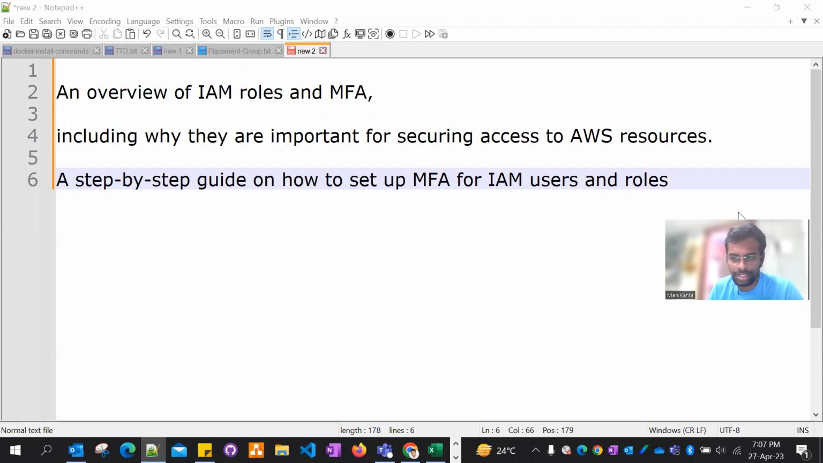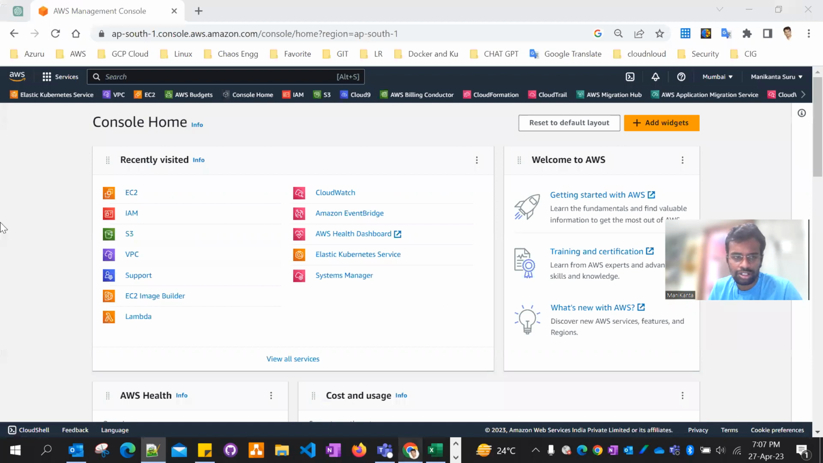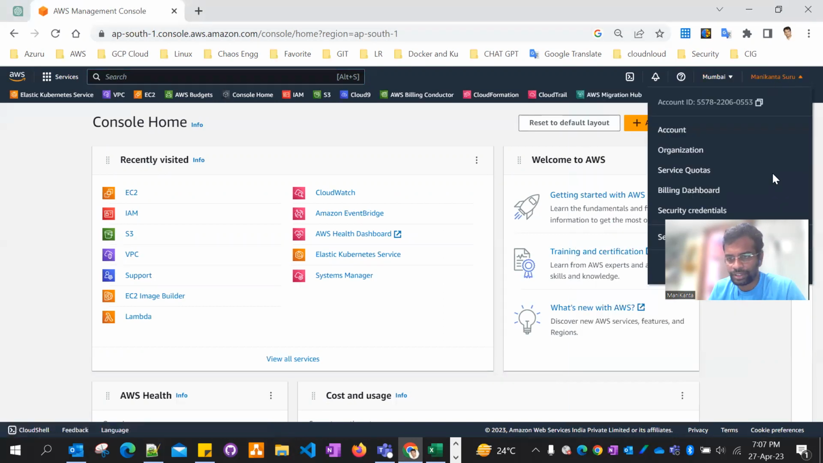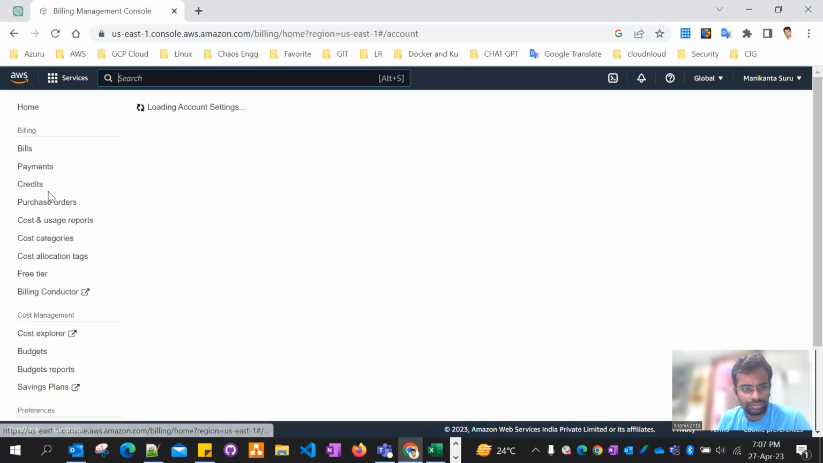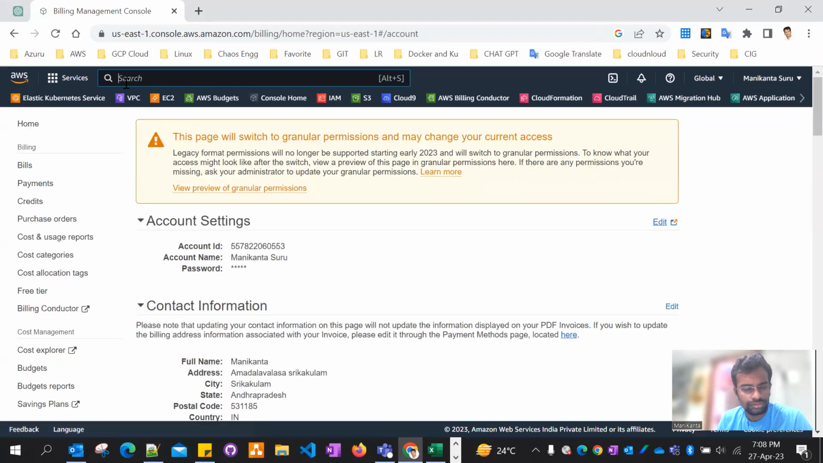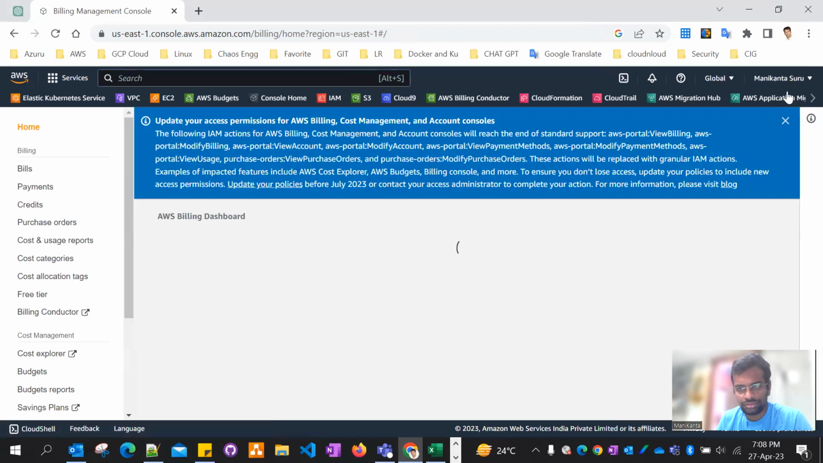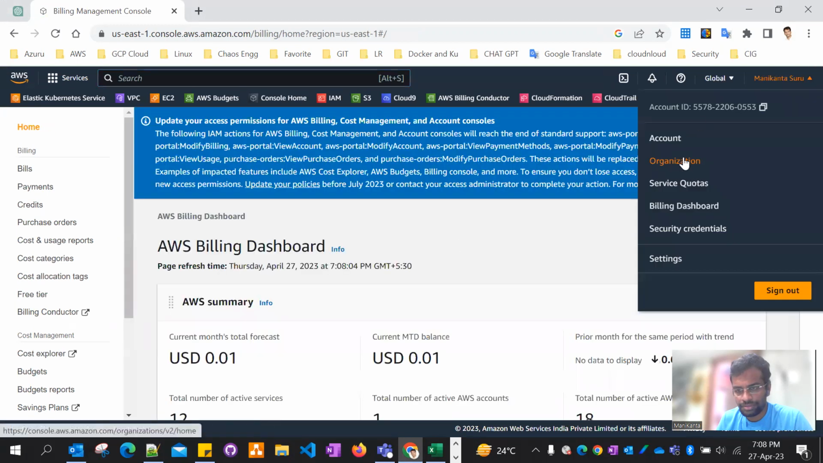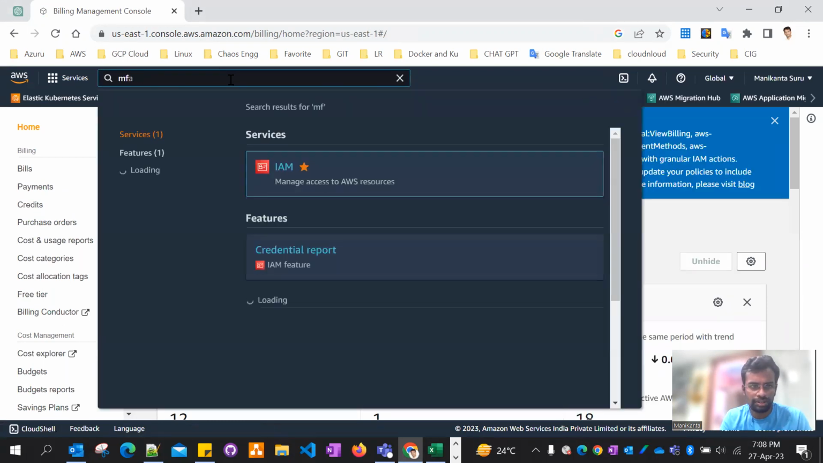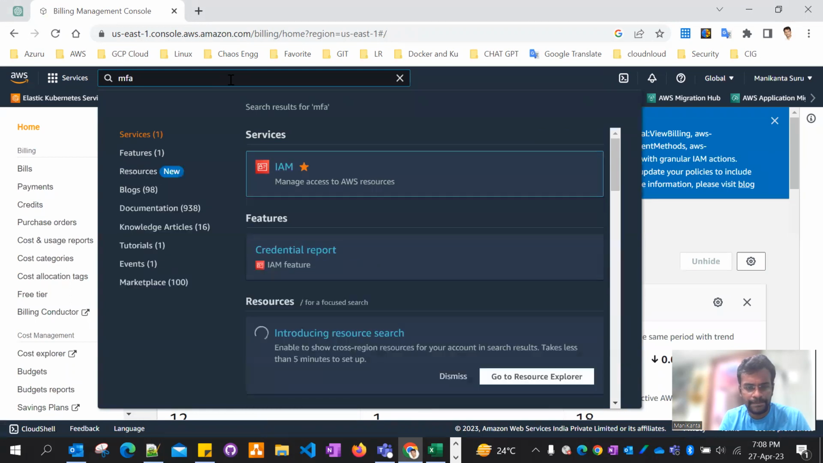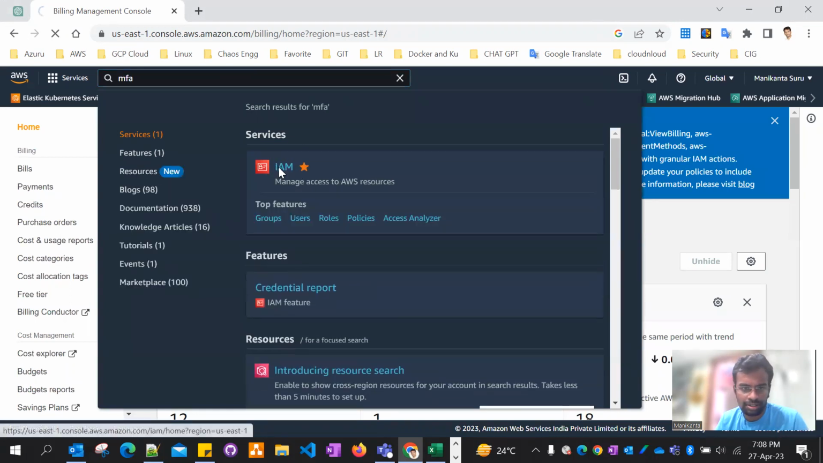Okay, now I am logging into my AWS account. I'm already logged in. First you can type MFA, otherwise you can go with your account. I'm going to the account and directly going to MFA. Click MFA, and it will open. Yeah, you can go with IAM as well.